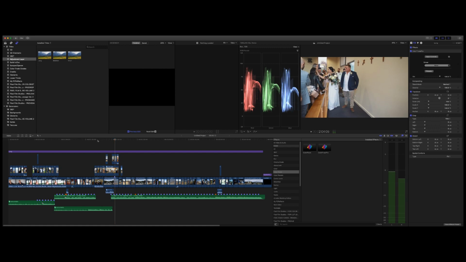Again, this is after the ceremony and they're walking away or coming out of the church. So I'm just following them again with the A9 and the 28-75. It'll then move to a group shot.